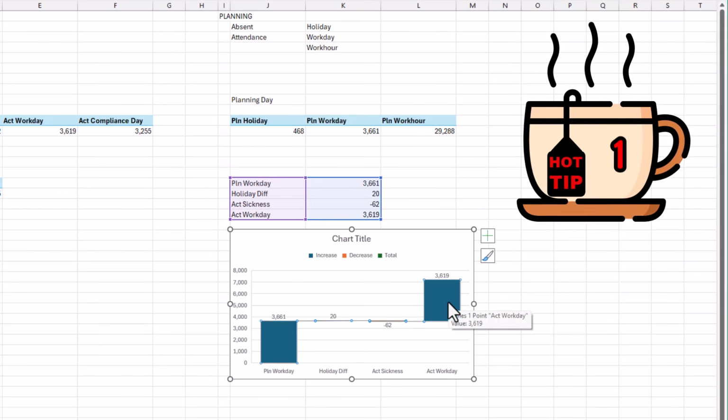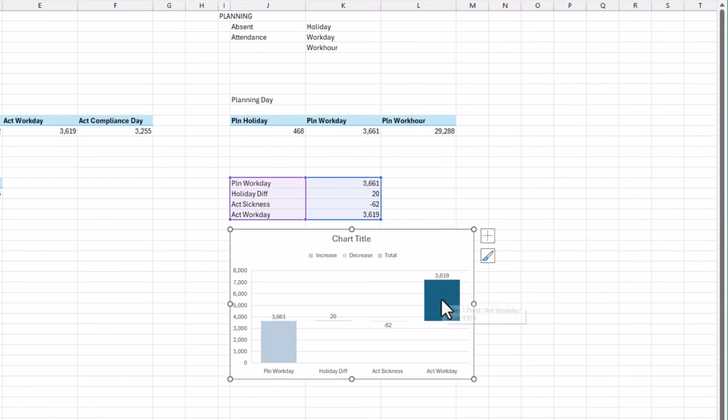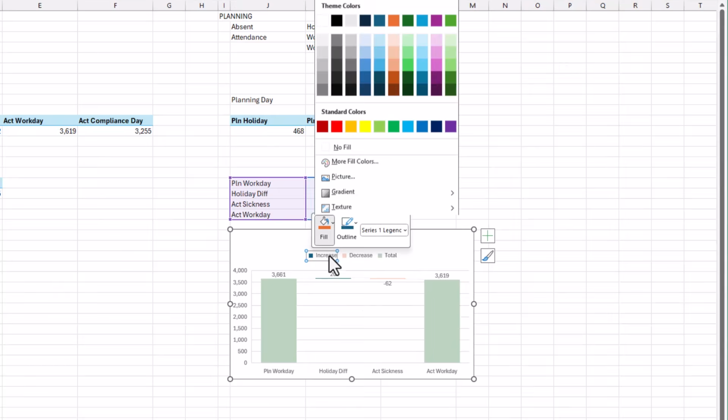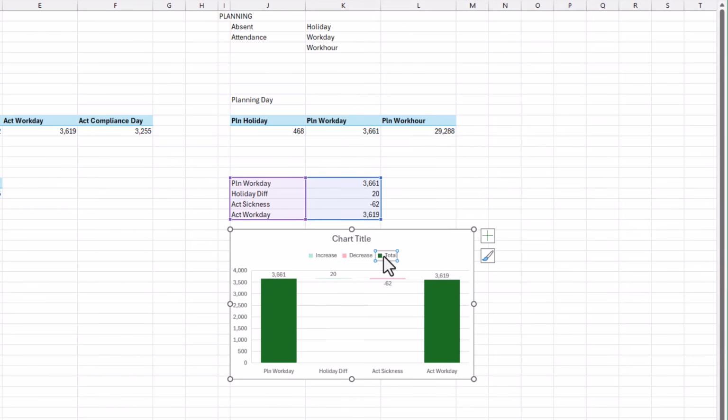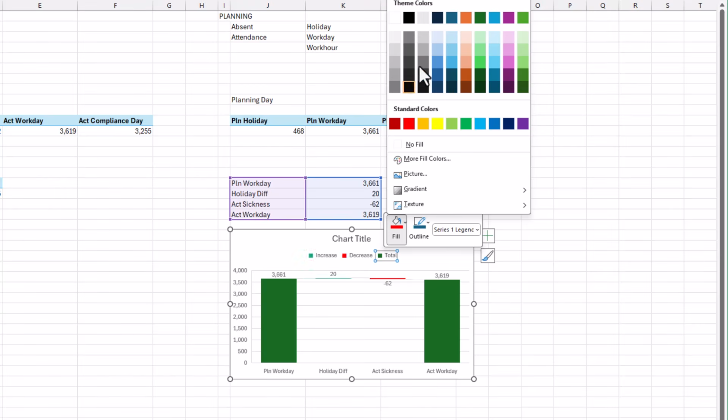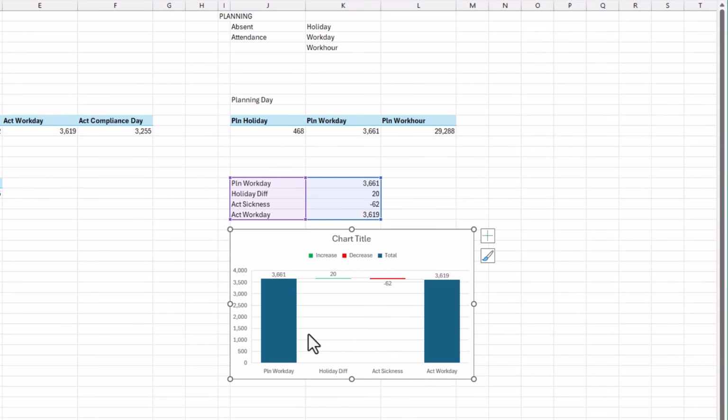We're going to need to select the actual workday two times. So just to make sure that we only select this column, right-click and set as total. Do the same for the planned workday. Now I'm going to quickly change the color. The increase part here, I want as green. The decrease part, I want as red. And the total part, I'm just going to leave as the main color right here. Now you can see the two totals are at the same level, making it much easier to compare the planned and the actual, and we can see what contributes to the change.